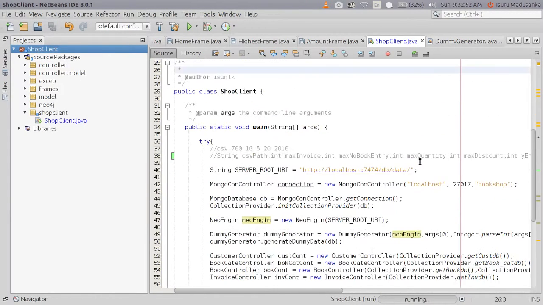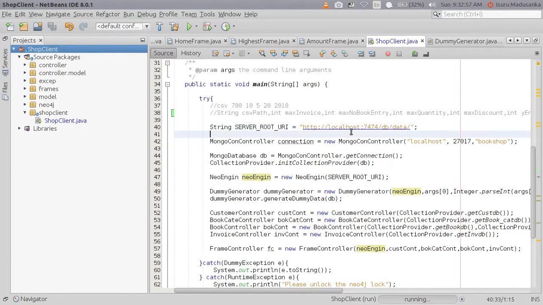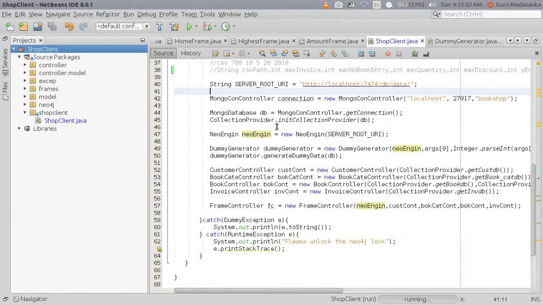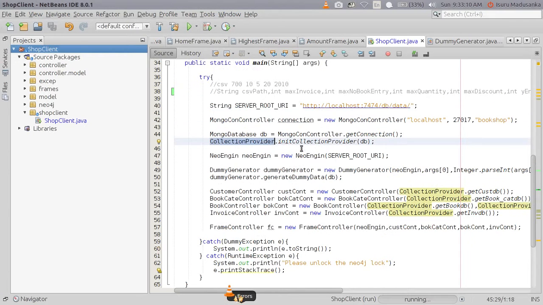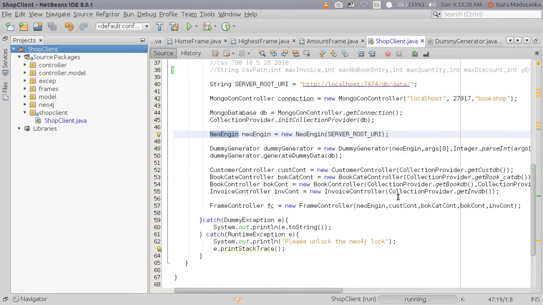After that, I initialize the server URL of Neo4j and create the connections to MongoDB: the clients, getting the database connections, and initializing the connection provider. The connection provider means the MongoDB connection provider. I also create something called the Neo engine. The Neo engine is the class that is responsible for talking with Neo4j.